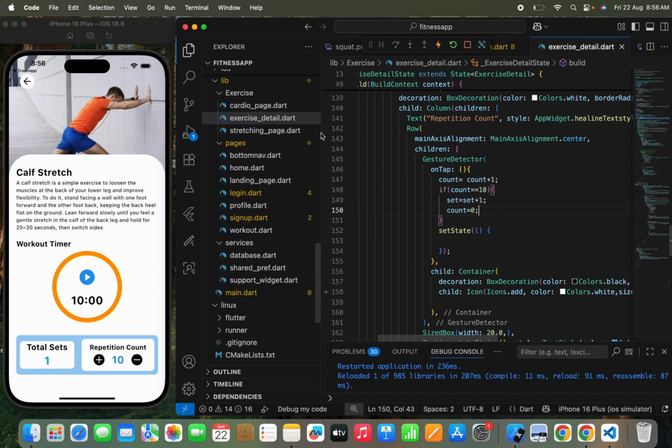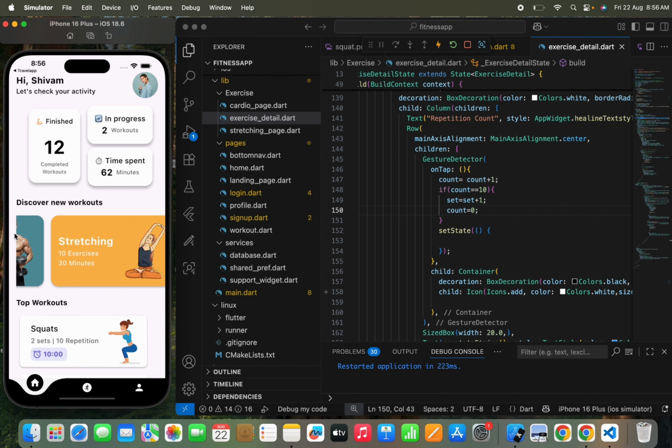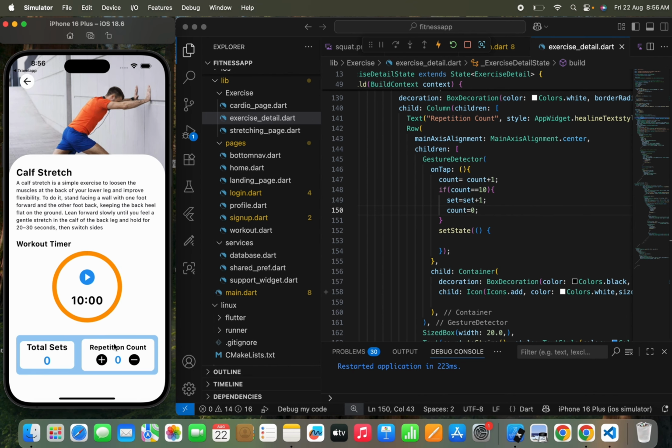Yeah, so let's test this again. Let's restart this again. We'll move to the stretching, calf stretch. We'll click this. Okay, we'll reach 8 9 10. So it's one set, and you can see that now the count value is again 0. Now I'll increase to 10.